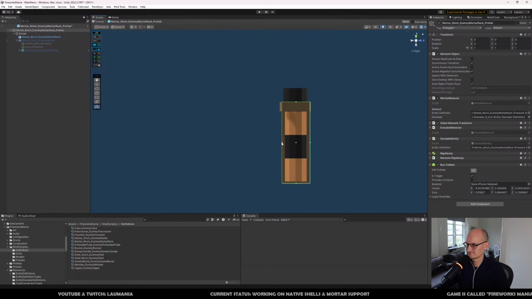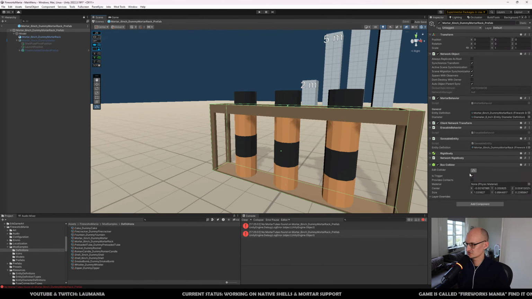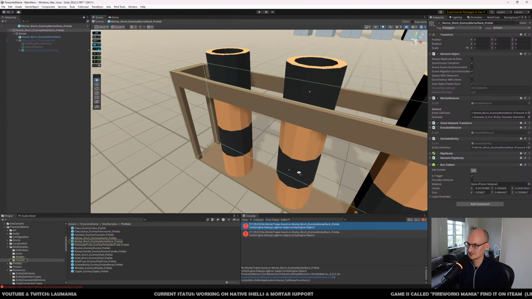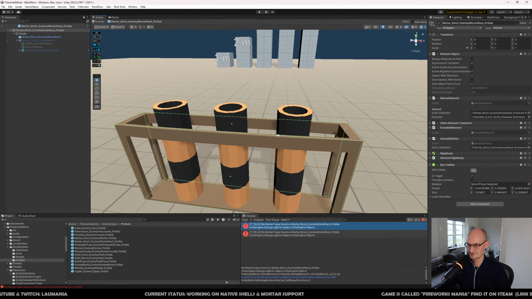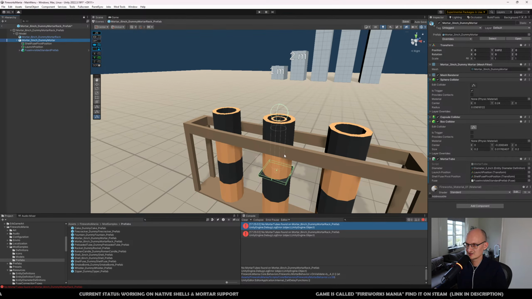This is just the trigger for when you need to delete it and stuff like that. It's just a trigger, it's not an actual collider. So no mortar tubes found on the 3-inch shell. That's because we haven't defined any, because a mortar like this one can be only one, but this one is a rack. So a mortar behavior needs to have at least one mortar tube underneath it. And that's what we had here in the other one.